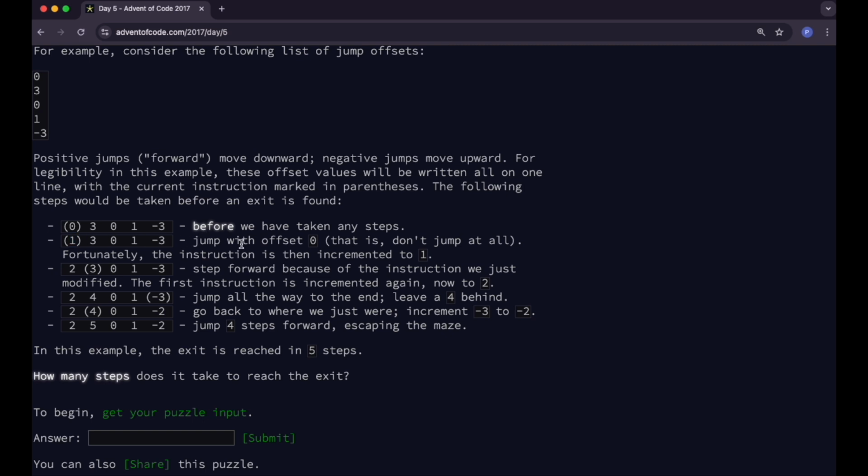Jump with offset 0, that is, jump not at all. Fortunately, the instruction is then incremented to 1. Then we jump 1 onto the instruction we just modified. The first instruction is incremented again to 2. Then we jump all the way to the end, leaving 4 behind. So we increment and then we jump. Go back to where we just were by -3, but we also increment that to -2. Jump 4 steps forward, escaping the maze.